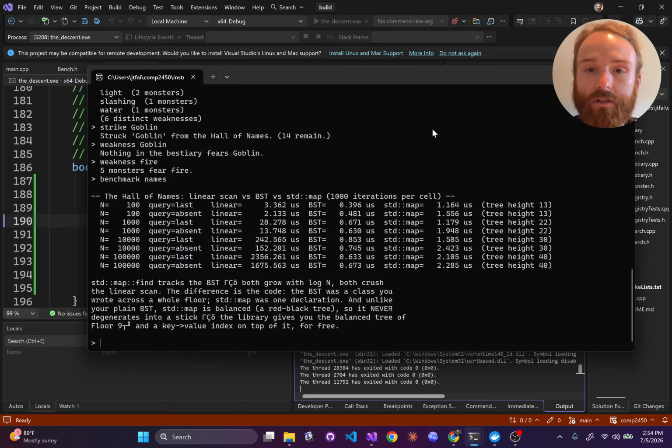No comparisons, no descent, O of 1, not O of log n, at the cost of order and at one new risk. What happens when two names compute to the same place? That's the word to carry down the staircase to the next floor with you. Collisions. The Hall of Whispers, hash tables, is next.